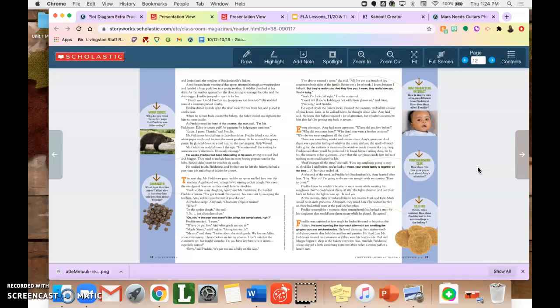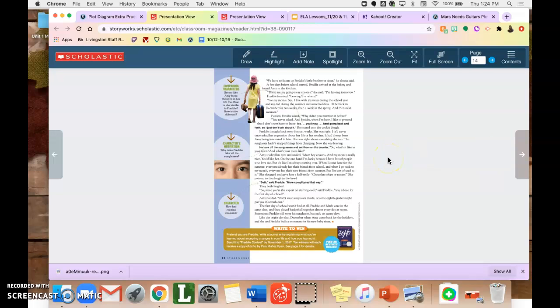Freddie was surprised at how much he looked forward to his job at the bakery. He loved opening the store each afternoon and smelling the ginger snaps and snickerdoodles. He loved cleaning the stainless steel and glass counter that held the muffins and pastries. He liked how Mr. Fieldstone treated his customers as if they were his best friends. Dad and Maggie began to shop at the bakery every few days, and Mr. Fieldstone always slipped a little something extra into their order, a cream puff or a lemon tart. "We have to fatten up Freddie's little brother or sister," he always said. A few days before school started, Freddie arrived at the bakery and found Amy in the kitchen.